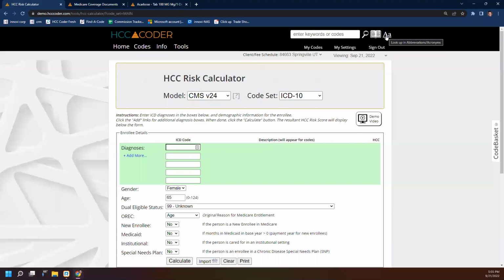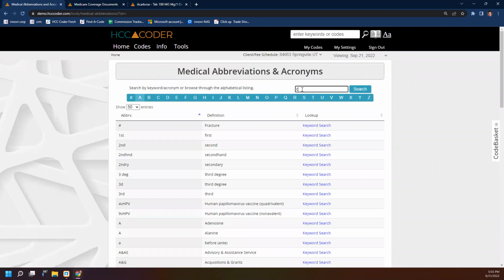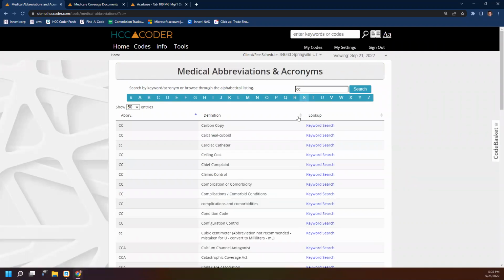Our large A, small a is our abbreviations and acronyms database. We've scraped this together over the years from various sources. It does have medical and non-medical terms in it. So if I put in CC, I'll get everything from carbon copy to chief complaint, which is probably what we were really looking for. Let's see, we have the ability to set locations, which is less important in risk adjustment, perhaps more desired if needed for CPT add-ons. And really that is the majority of HCC Coder in a nutshell.